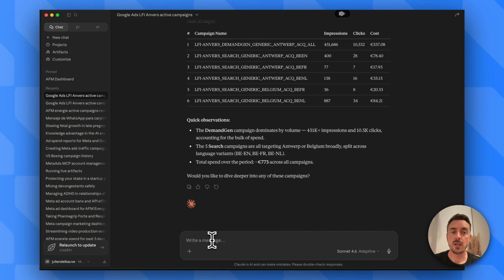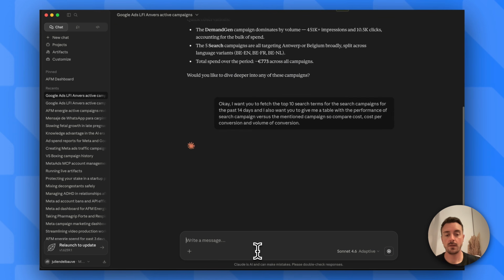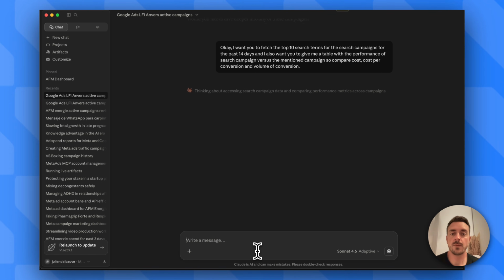Now let's say that we want to go a step further and ask to make a report. Okay, I want you to fetch the top 10 search terms for the search campaigns for the past 14 days. And I also want you to give me a table with the performance of search campaign versus demand gen campaign. So compare cost per conversion and volume of conversion. So now it's a bit more complex. So Claude needs to understand better what we want and what tools he has available inside Markifact MCP.